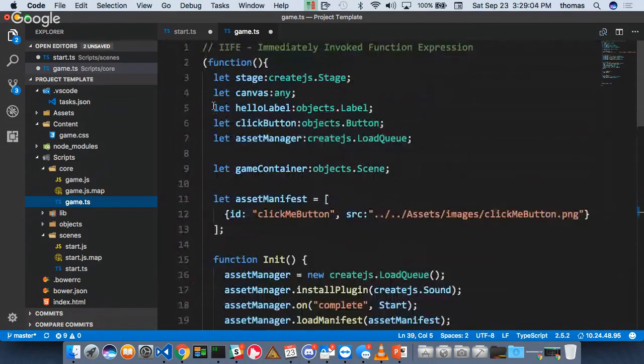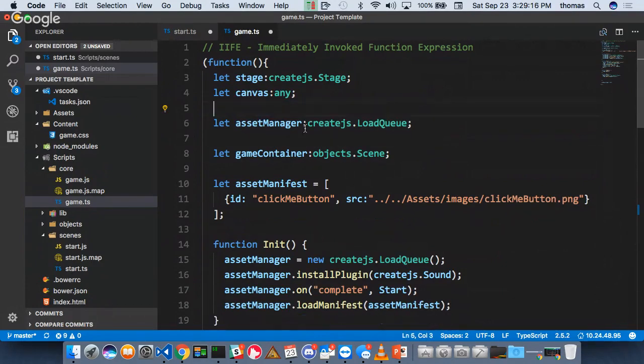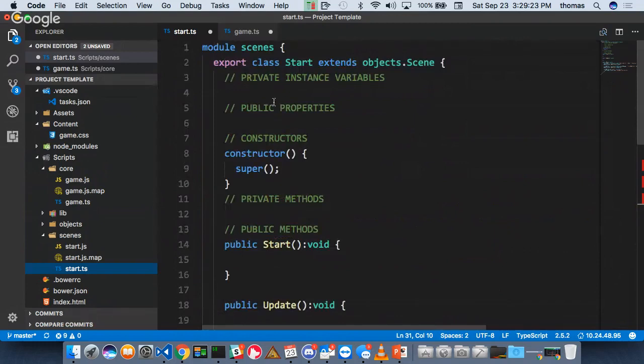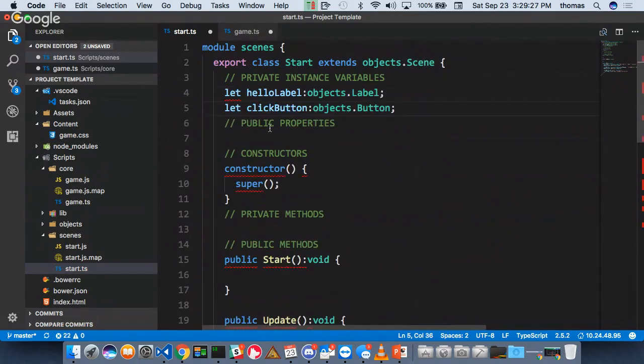All this stuff, this part right here, I'm going to get rid of it. I'm going to cut it. Well, my asset manager, I can't get rid of. That is part of my scene. So my hello label, though, and my click button, I can. So I'm going to cut these out. I'm going to go back to my start.ts. And at the top here, in my private instance variables, I'm going to paste them in, and we're going to modify them in a second, right? Because they're all wrong right now, because I can't use lets inside of a class.